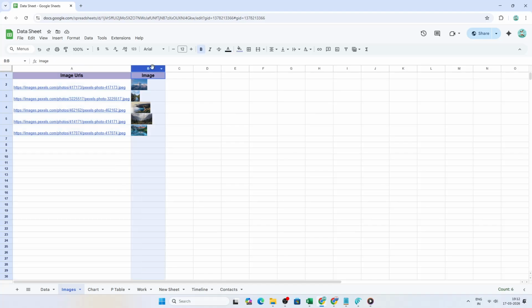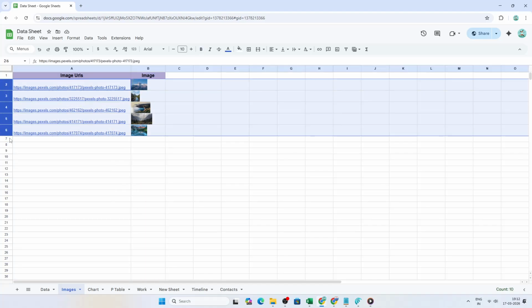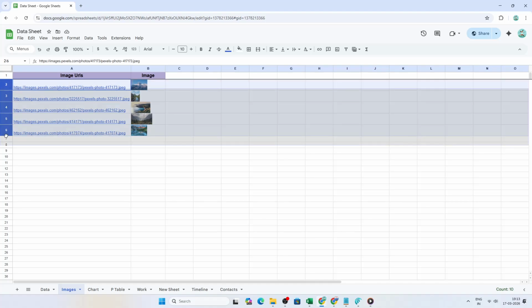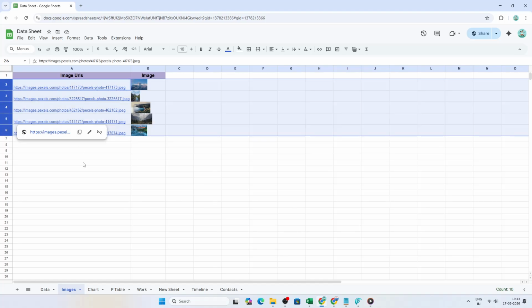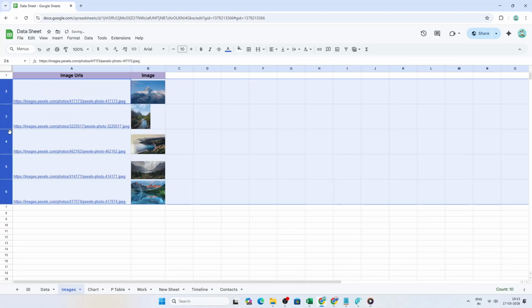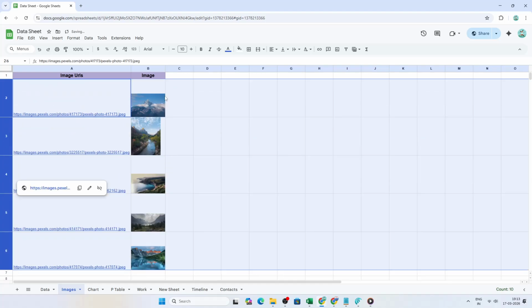When they're in, select the image cells and adjust the column widths and row heights by dragging the edges of the headers until the images are comfortably visible. Take a moment to scan for broken links. If a URL isn't direct or is mistyped, the image won't load.